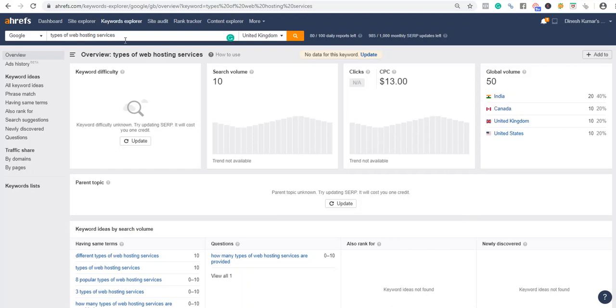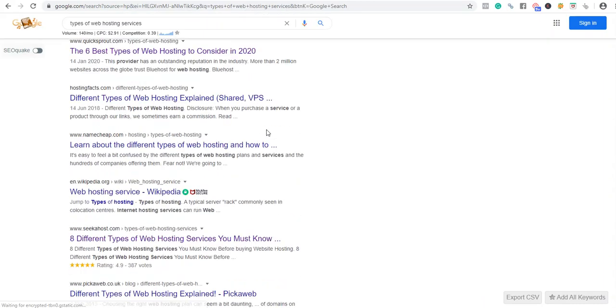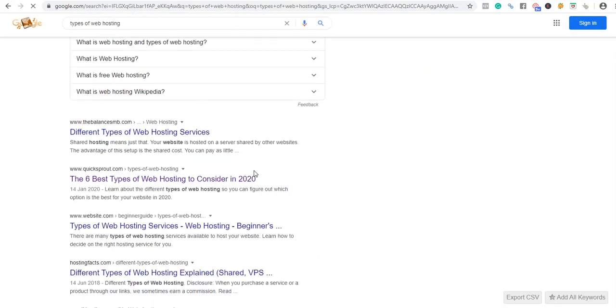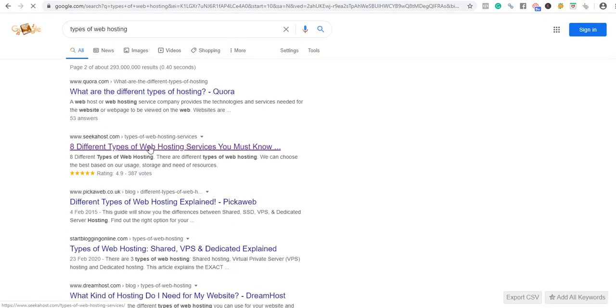On the other side, I have an article which we have put up for SeekaHost. It's already climbing, and it's actually on the second page or first page already. You see, I got this keyword, types of web hosting services, already on the first page. It's going to be getting traffic. Also, it's budging for the keyword web hosting, types of web hosting, right? Even over here, so it should rank.